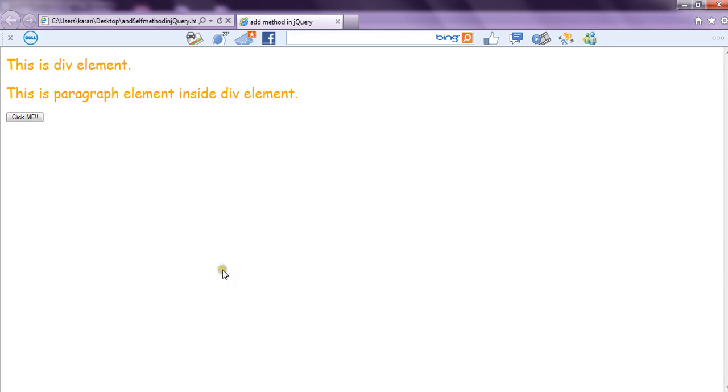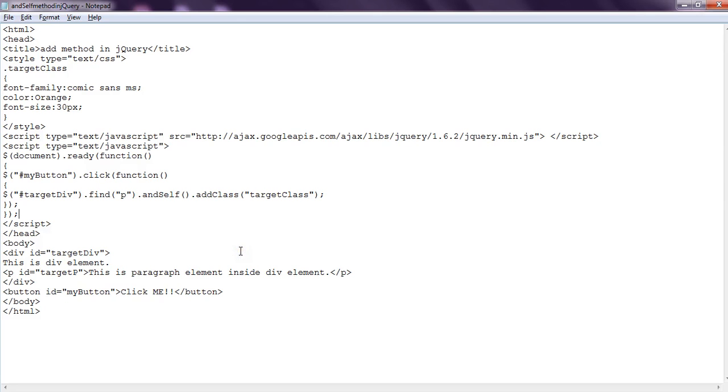So this is basically the functionality of andSelf. It combines the two objects which are on the current stack and on the previous stack.